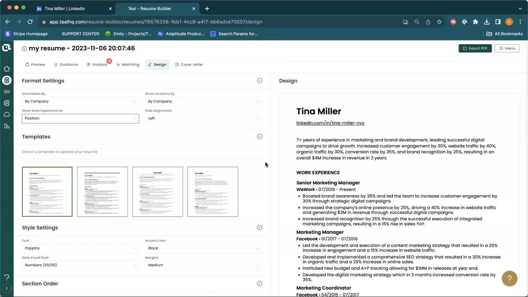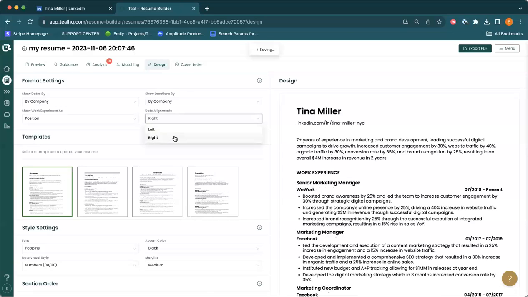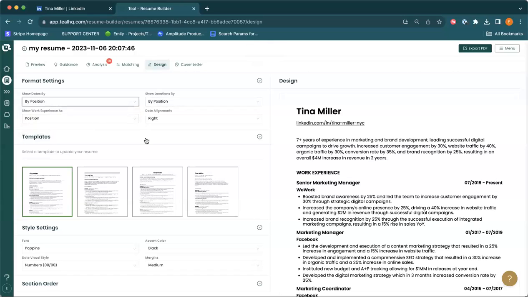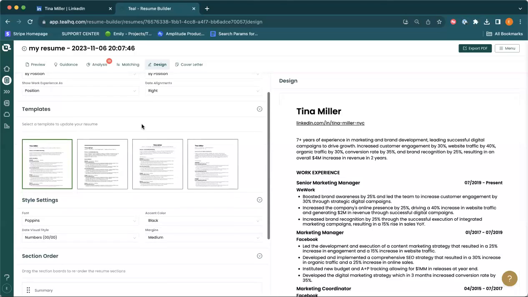If you'd prefer to have your experiences shown by position, you can do that here. You can decide where your dates live, whether they're left aligned or right aligned. You can show locations by company or position, and you can show dates by company or position too. You have both options as well if you really want to keep everything on there in order.